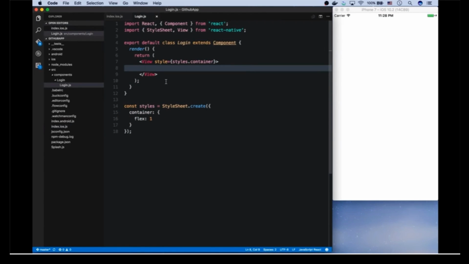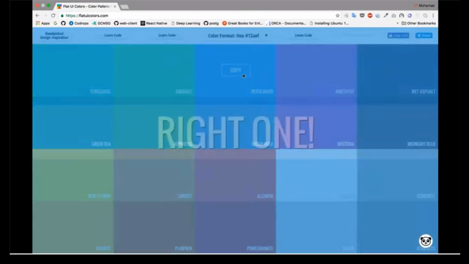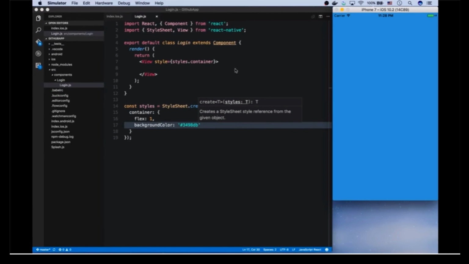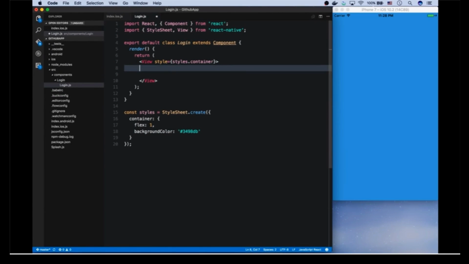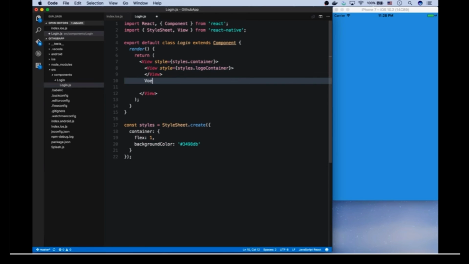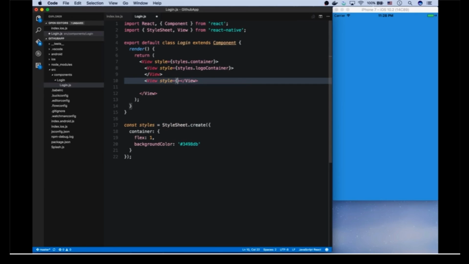Now I want to make it look nicer. So I'm starting with the background color of this screen. And I'll pick a blue color from Flat UI Colors again. All right. Now I want to divide this screen into two sections. The first section is the logo container, which will contain a logo and a short description of the app. So I'm going to give an empty slide to it. And the second one is the form container, which will contain the inputs and a login button.